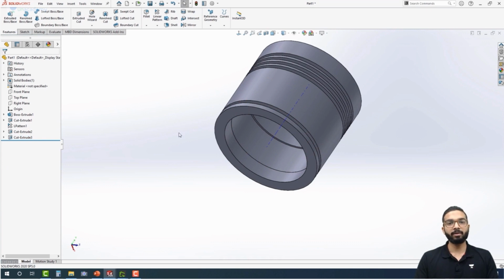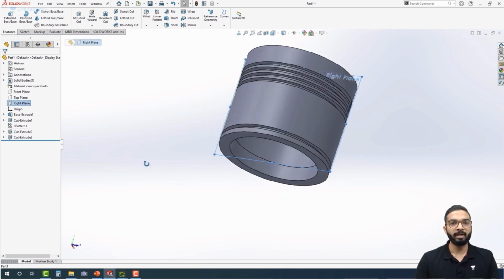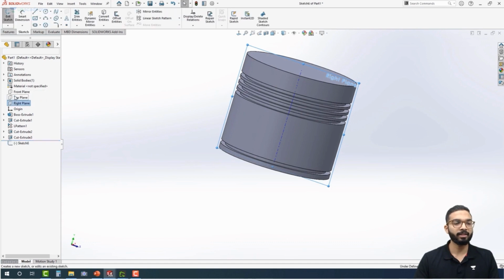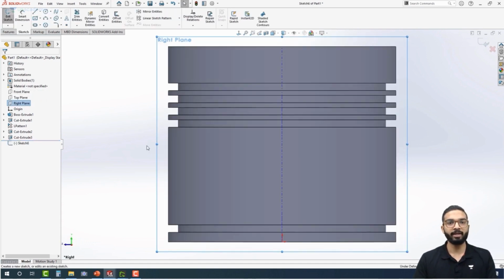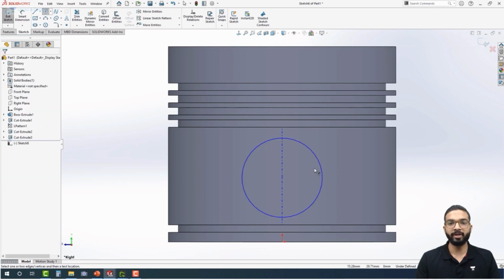Next, we would be creating a feature that would be housing the pin that connects our piston head and the connecting rod. For that, we will sketch on the right plane. I will select the right plane and then select sketch option. I will press Ctrl 8 and get into the normal to command. Now that I am here, I will start with my sketch. First, I will hide this line or the temporary axis from here. Once I have done this, I will create a circle of radius 39 millimeters.